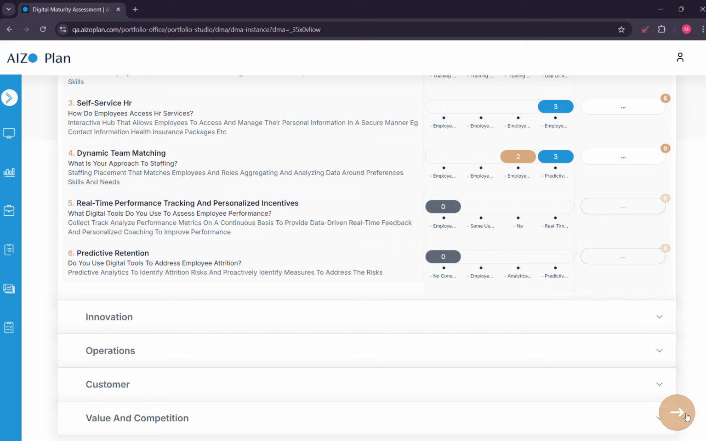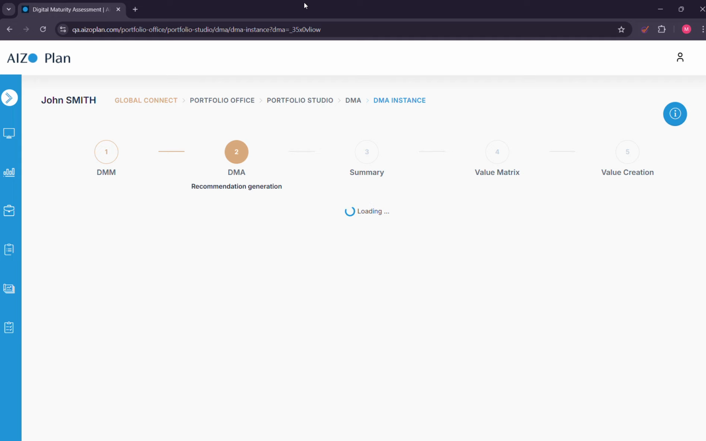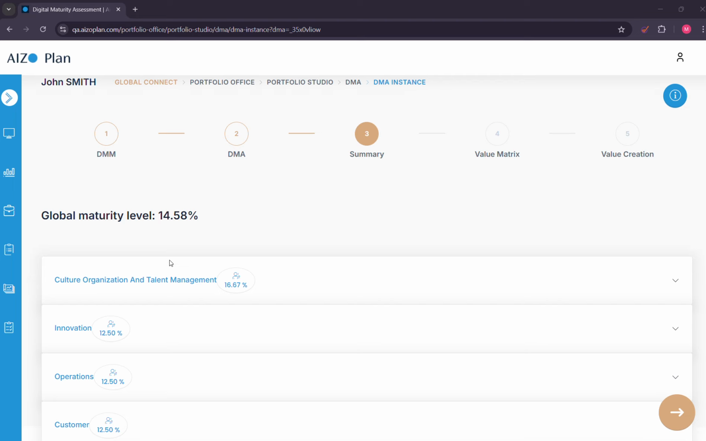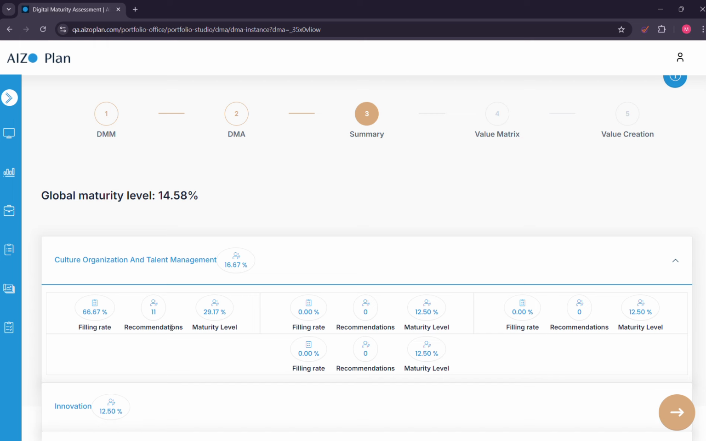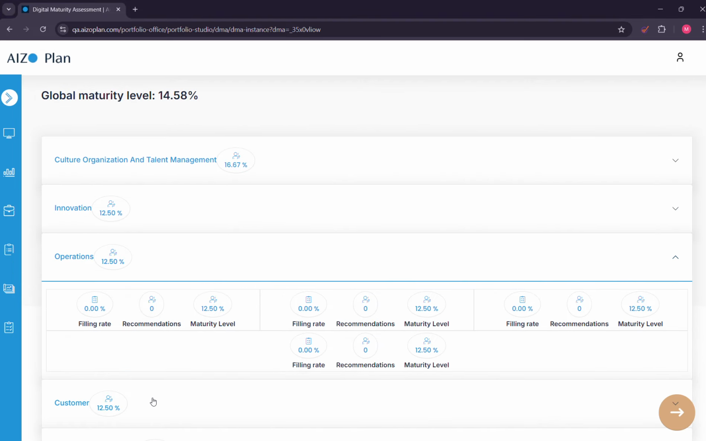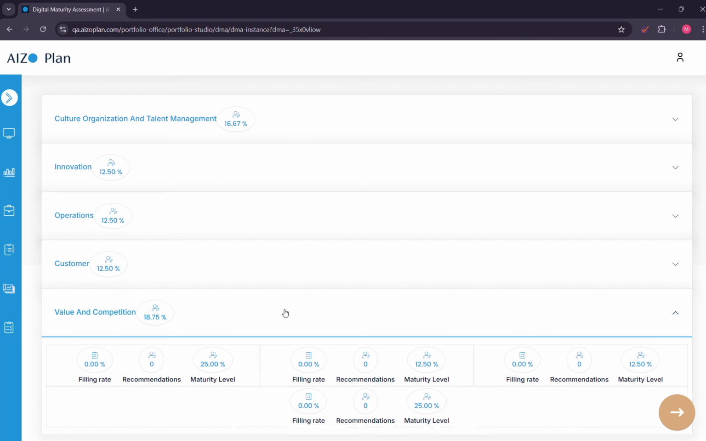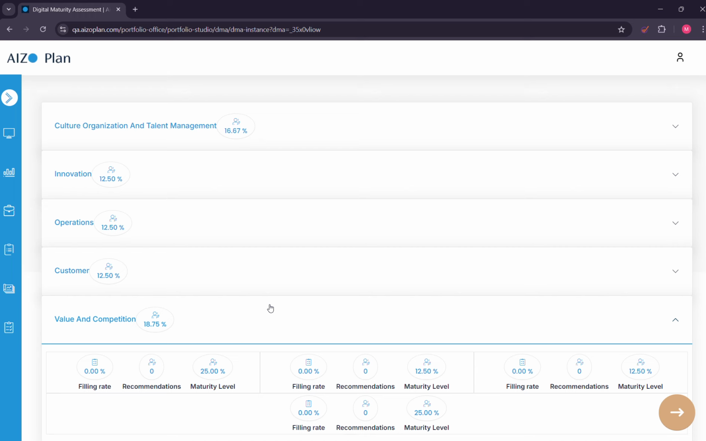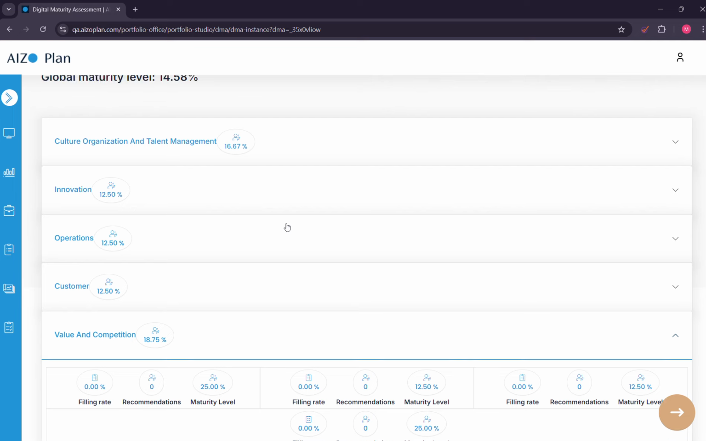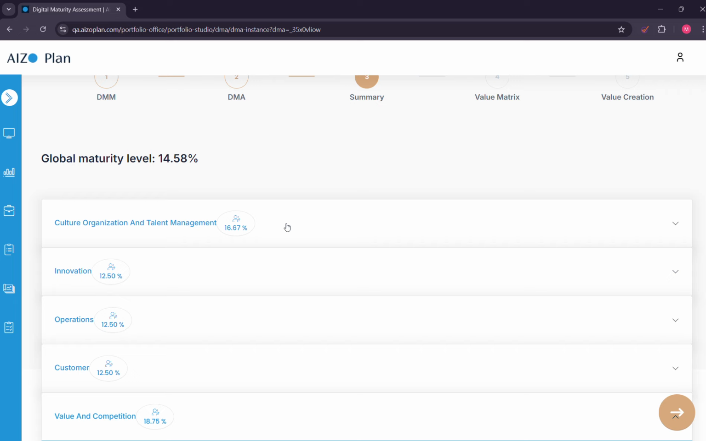Moving next to the summary, the display of the summary of our DMA model. So for the summary, as you can see here, we have the global maturity level and the digital maturity for each pillar, etc. Of course, you should focus more on these parts, so the recommendations should be very aligned with what you aim to achieve.